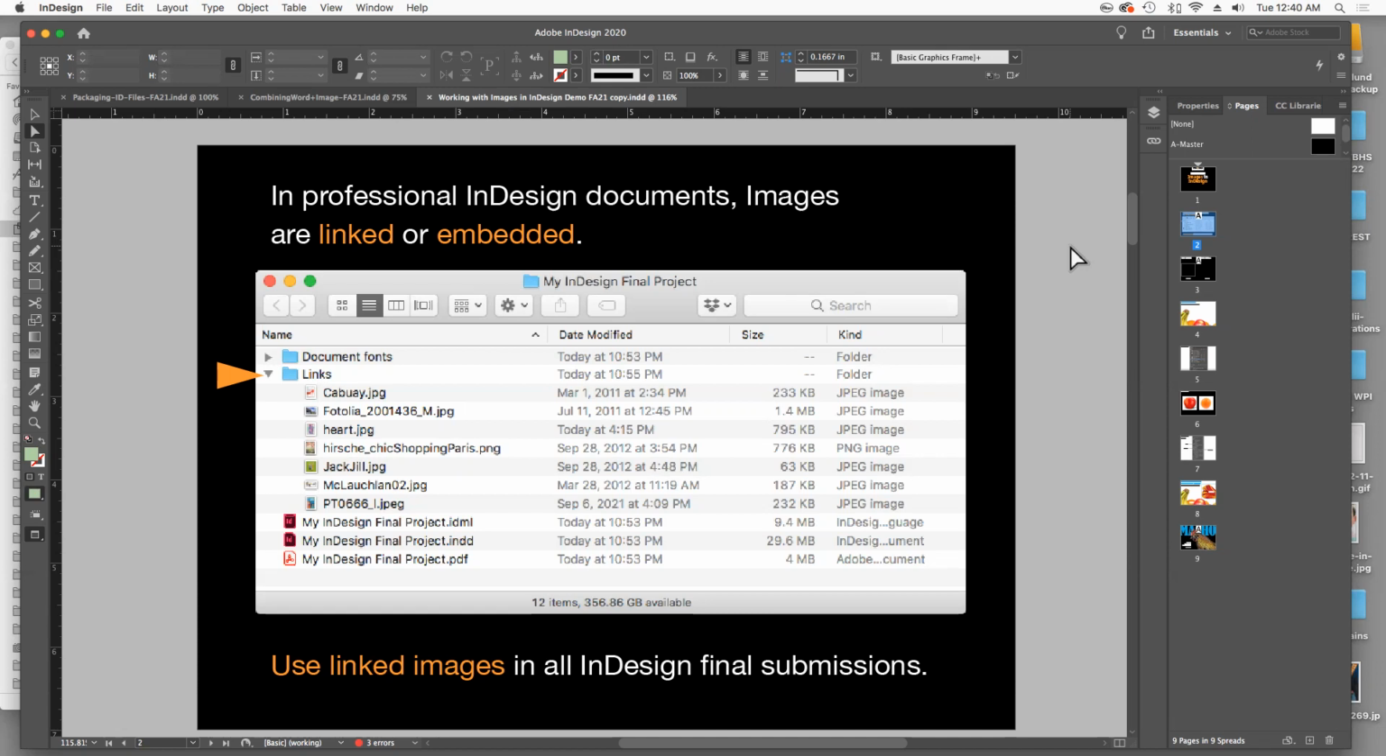I'm showing you an example of a random design project, final project. This has several linked photos or images in it at this time. So that'll be kind of what you're looking for when you put together that packaged folder and submit it to me. It should have a links folder, and it should have your imagery in it. All right.